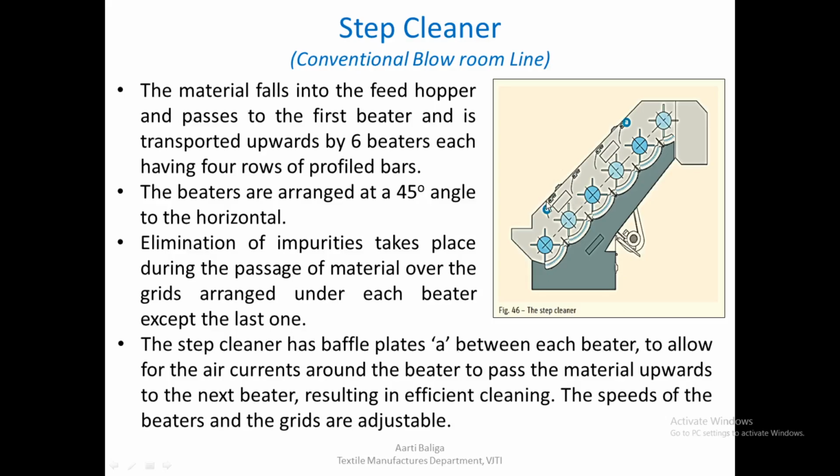The step cleaner has baffle plates A between each beater. We can see here in the diagram a line; these are nothing but baffle plates, and they are marked as A. Between each beater you will find them at the top, and this helps the air currents around the beater to pass the material upwards to the next beater. Otherwise the material would have got stuck among the beaters and would have rotated at the same place. So just by having these baffle plates, it helps in transferring the material to the next beater, which results in efficient cleaning. The speeds of the beaters and the grids are adjustable.